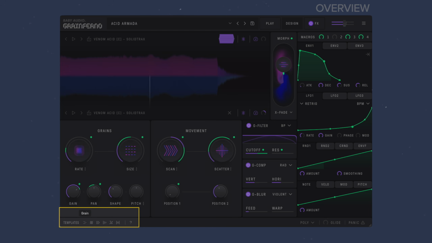You can select them directly using the icons at the bottom of the plugin or find them in the preset browser.